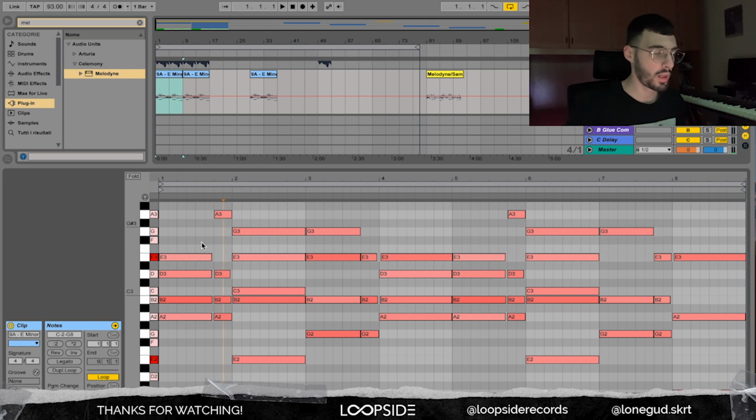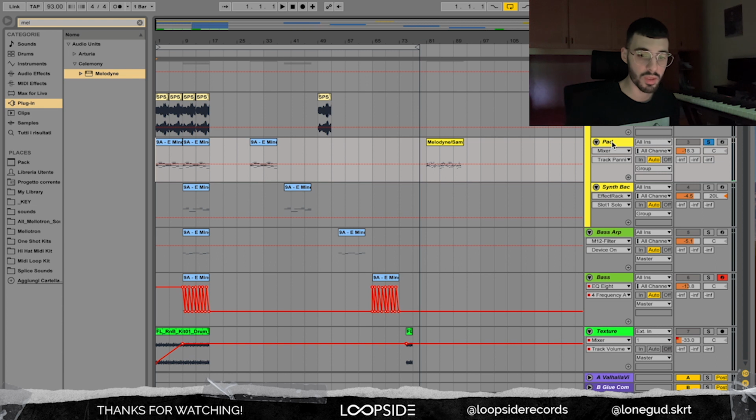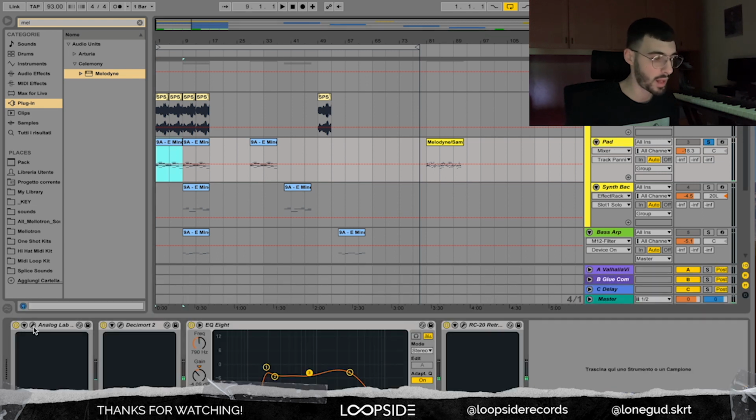So yeah, this one right here is the clean version of the MIDI we saw before. And these are the chords that we're gonna use to implement a melodic background around the vocal chop. I used a pad from Analog Lab, and this is what it sounds like.